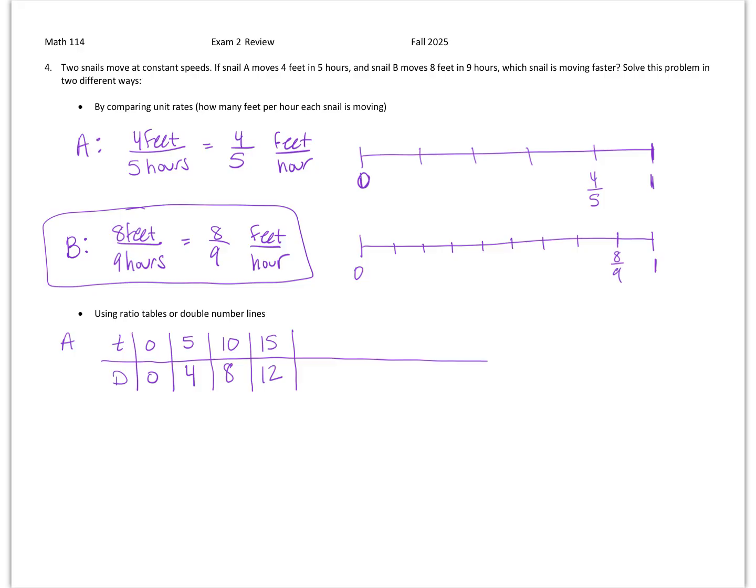And we could just keep adding these in here. So go another 5 hours, 20, another 4 feet, 16, another 5 hours, 25, another 4 feet, 20. Maybe we'll do one more. We might have to come back and do more, but I'm just going to stop here. So 30 and another 4 feet would be 24. Okay, so there's snail A.